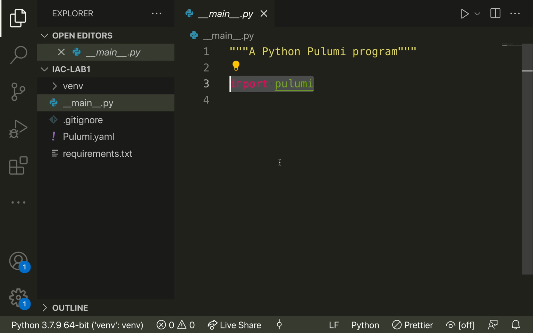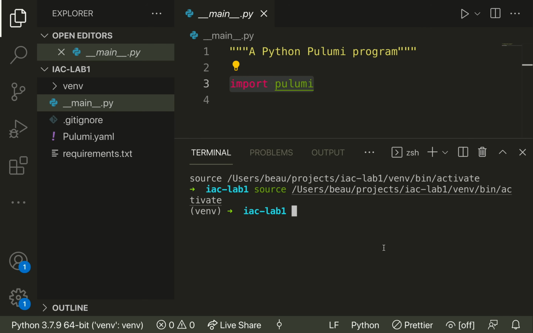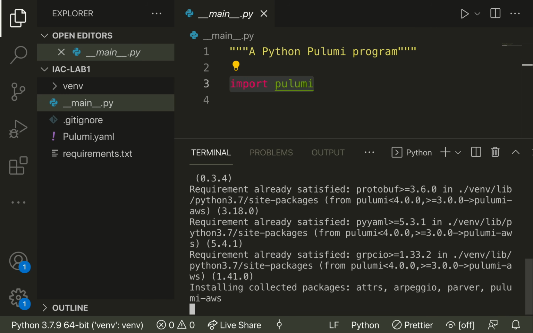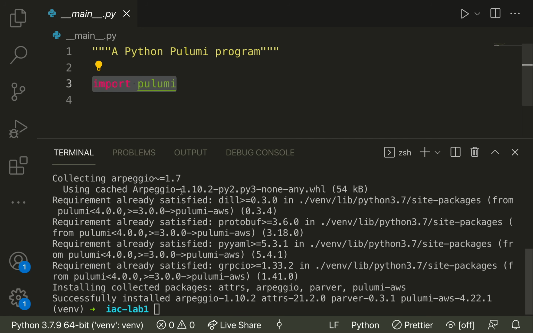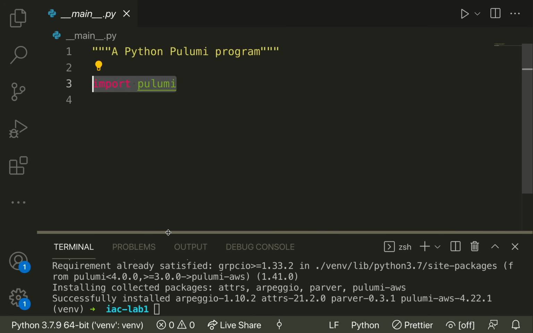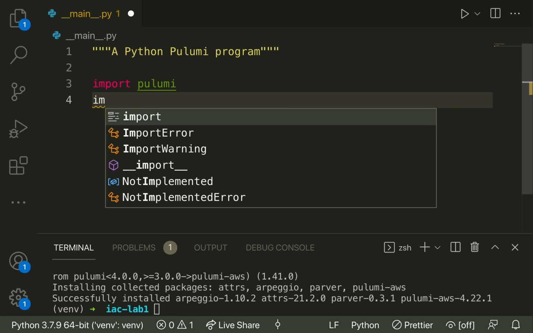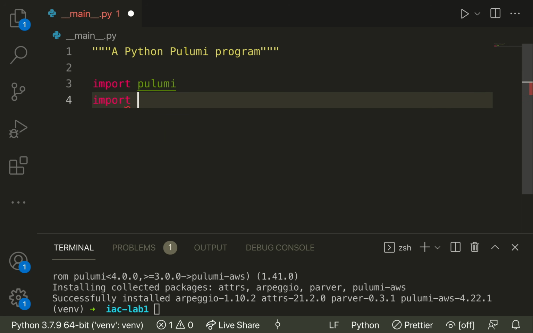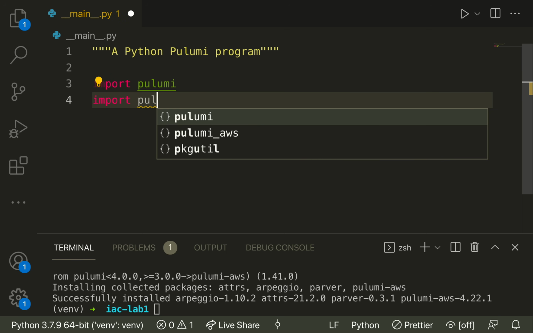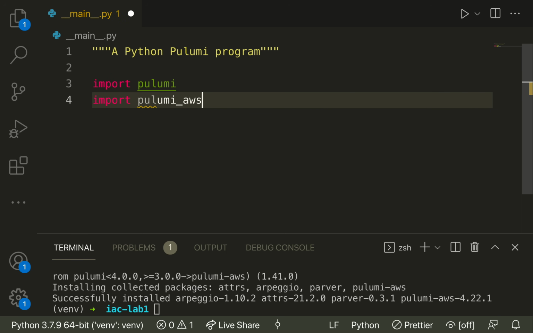I'm actually going to open the terminal right from within VS Code. Okay, I'm going to install something. So pip3 install pulumi-aws. Now I'm going to make our code take up more of the room here, and I'm going to add another line. So I'll import what we just installed. So import pulumi_aws, and it actually recommends it right here as aws.